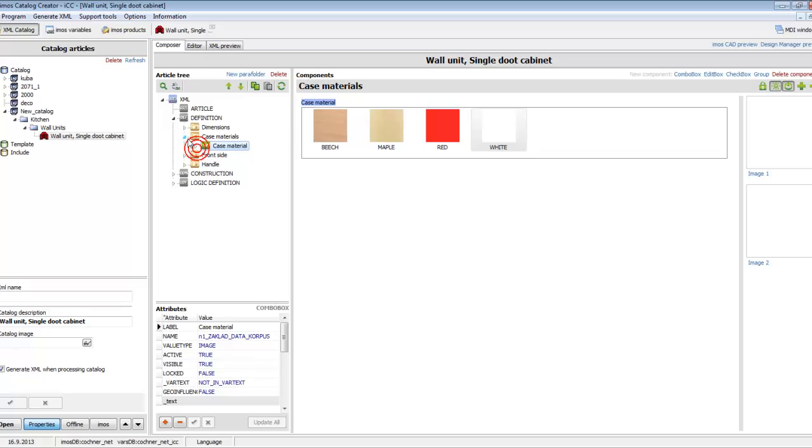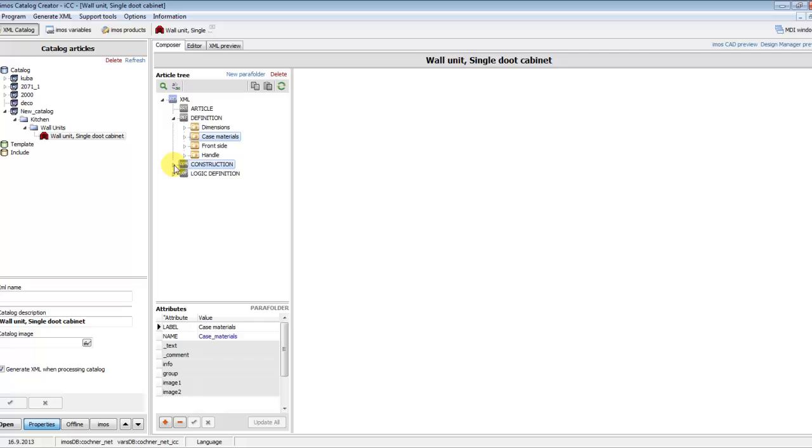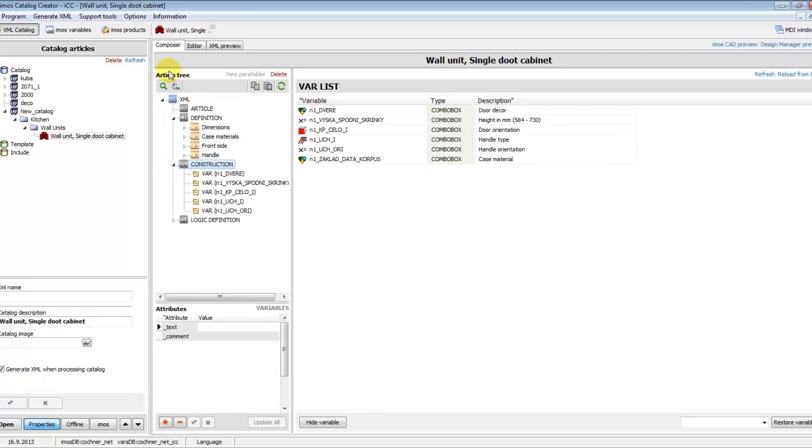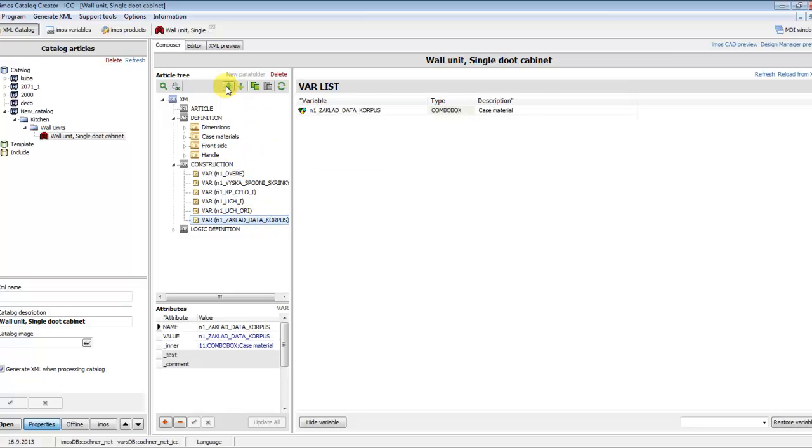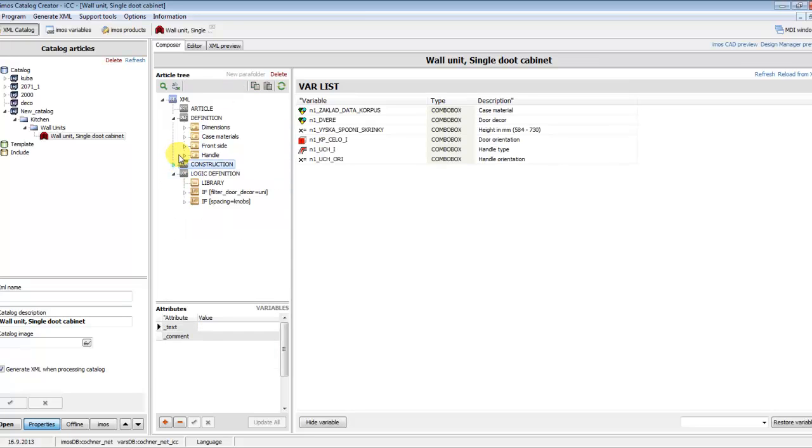Now we have to check if this new variable is in part construction. You can see that in this tree it isn't, but in the list of all variables it is. So we can click on the refresh button and the new variable is now there. We can move it up. So now everything is prepared for generation of XML files.